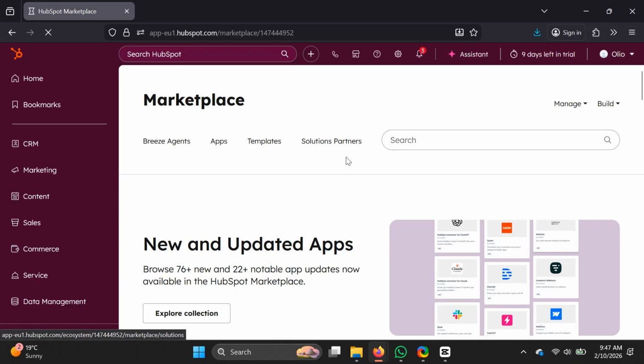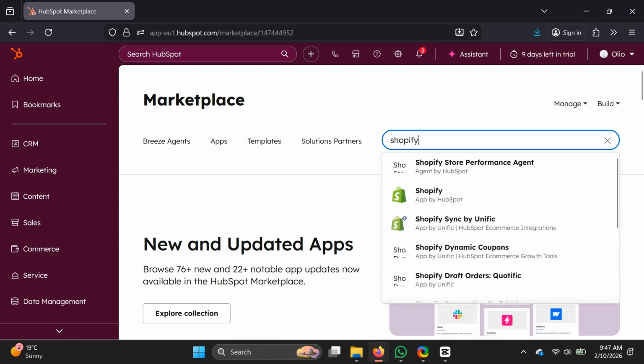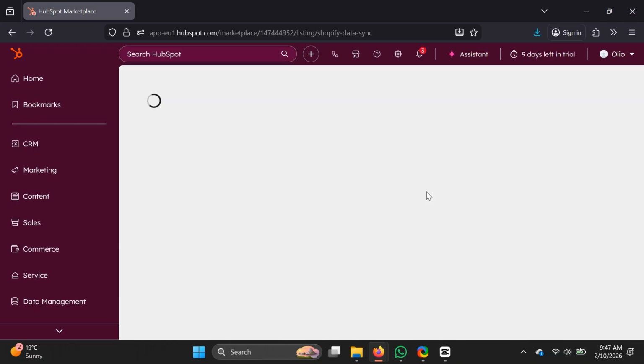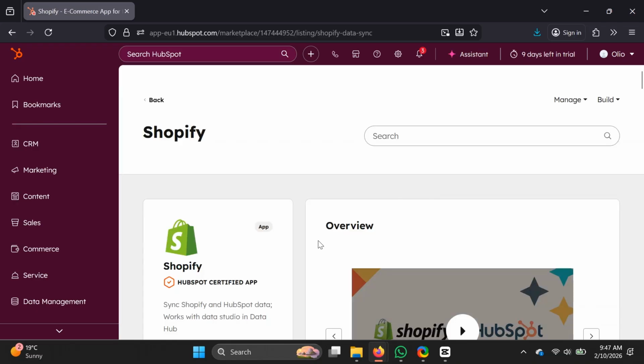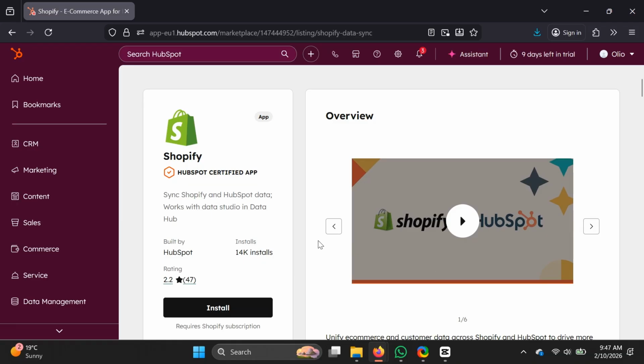Once you're inside the marketplace, you'll see a wide range of apps you can install. In the search bar, type Shopify and select the Shopify app from the results. This app is created by HubSpot and is a certified integration, so go ahead and click Install.